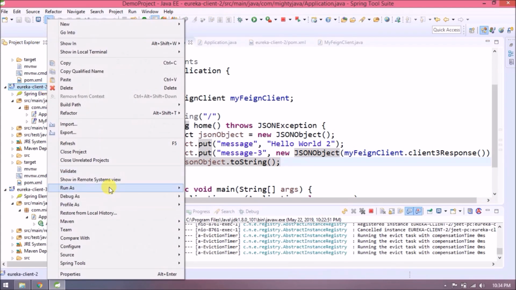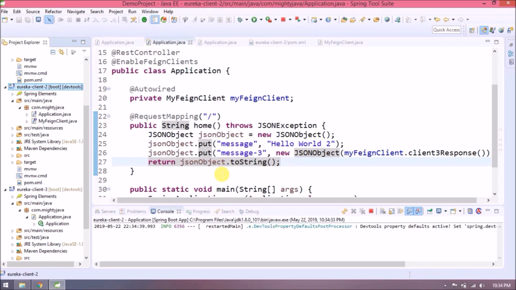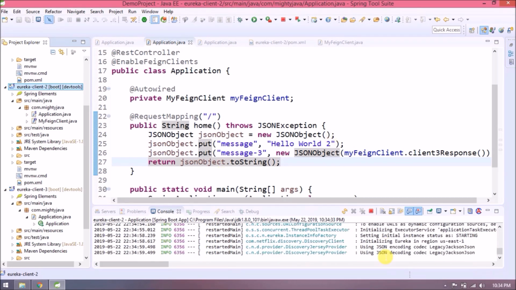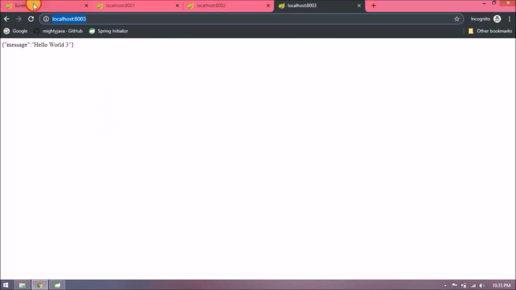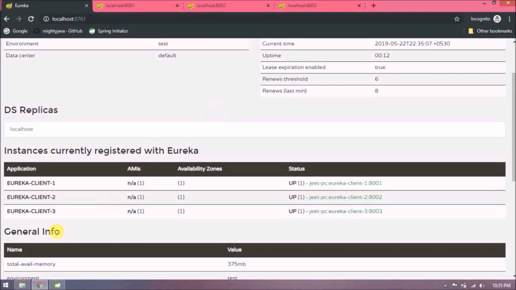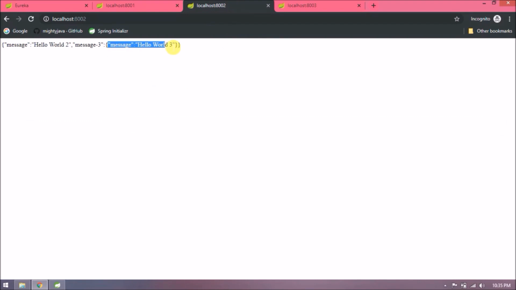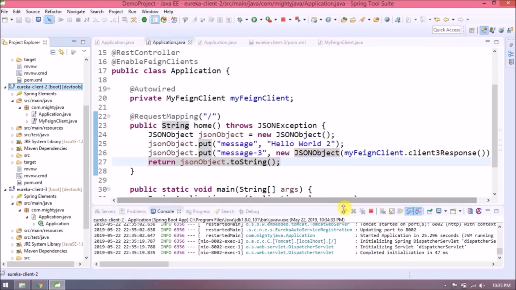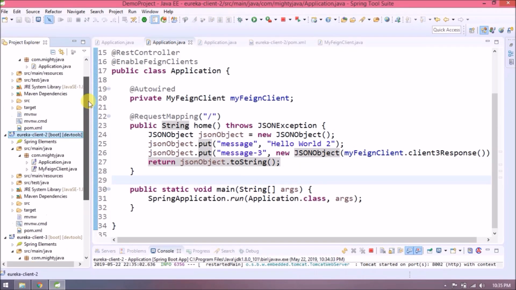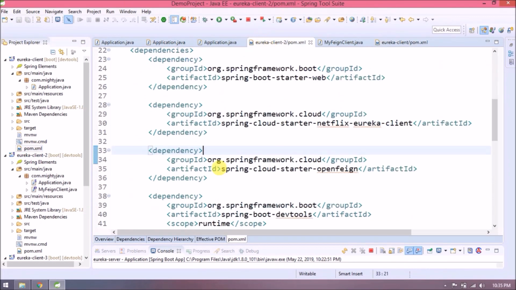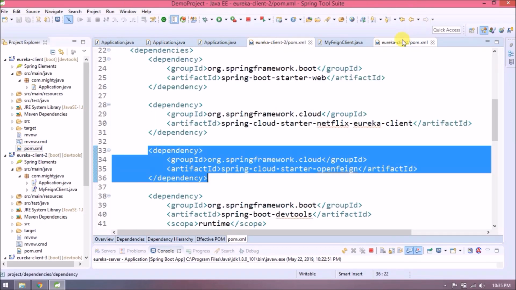Now let's run Eureka Client 2 and see whether everything is working fine or not. See, Eureka Client 2 was automatically removed and added back in Eureka Server. See, here the message 3 value is coming from 8003. Let's refresh 8002 and see if it is making any difference in the response. See, no difference, which means the OpenFeign changes are working fine. Apply similar changes for the Eureka Client project also.